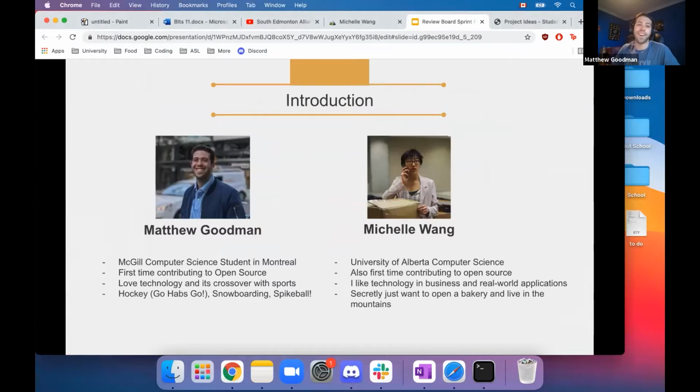So yeah, hi, I'm Matthew, and I'm from McGill. It's my third year in computer science, and I really enjoy it. I'm kind of excited to get out of there. This is my first time dealing with open source projects, so this is an exciting new experience for me. One of my interests is I love technology and its crossover with sports. So possibly after university, I'm going to explore some virtual reality training with sports or hockey training. Just a little bit about me, I guess. Big hockey fan, love snowboarding, and love playing spikeball. That's a little bit about me.